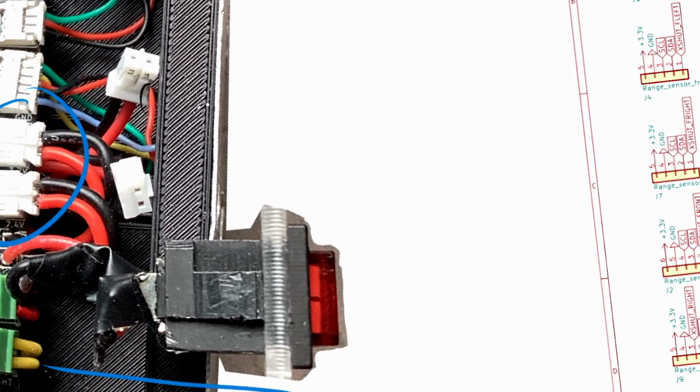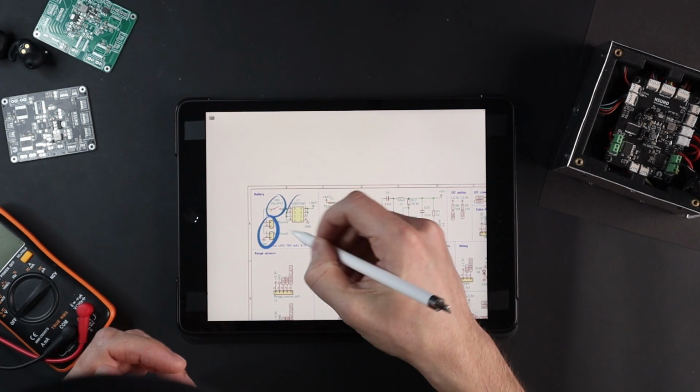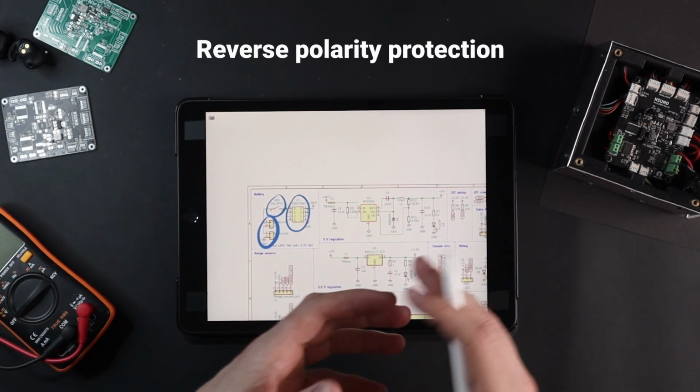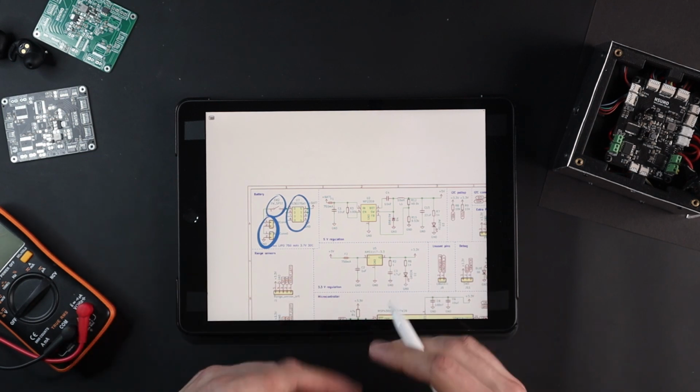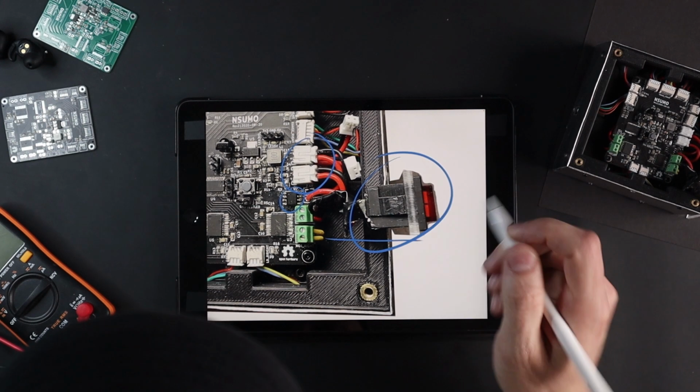And then I have a simple power switch to easily switch the power on and off, which is this switch here, and after the switch I have a MOSFET for reverse polarity protection, which prevents me from frying the board in case I connect the battery in the wrong direction, and it's this MOSFET right here.